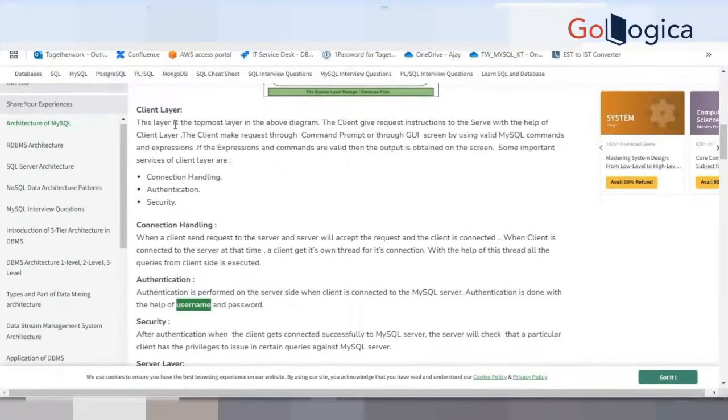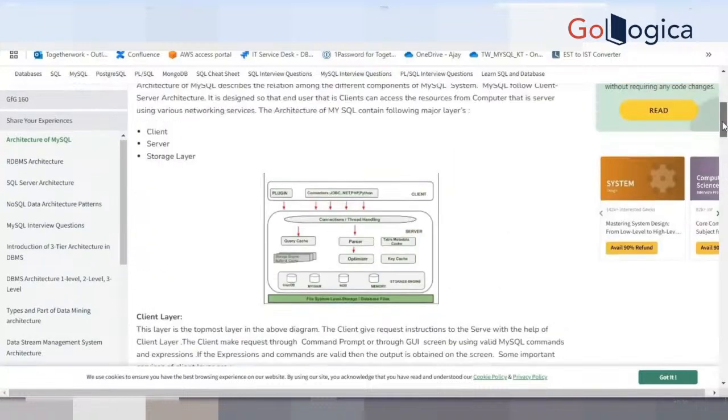Okay, you are clear with the client side, right? For example, here they have mentioned client as JDBC, .NET, Python. For example, a Python developer writes the code, and in that code they will give the MySQL connection and they will connect to the MySQL database. So that is considered as client.